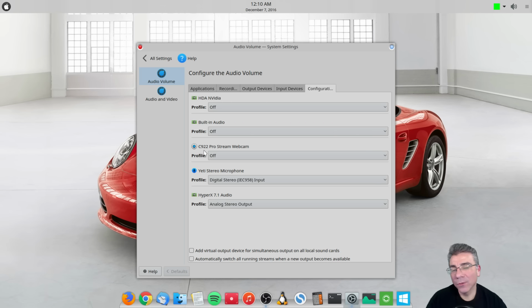All right, so this is the webcam mic, and I have that off because I'm using the Yeti, which is enabled. And this is the HyperX 7.1 headset that I have. Now, I have it on analog stereo output, which basically is just going to do the speakers. If you wanted to use both the mic and the headphones, you would click this and check analog stereo output plus digital stereo input, and that would enable it.